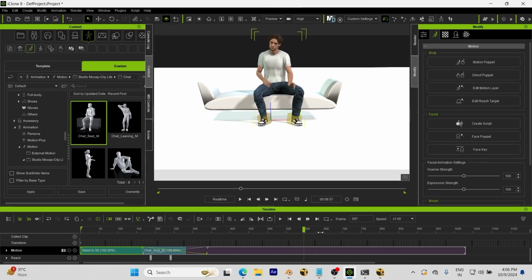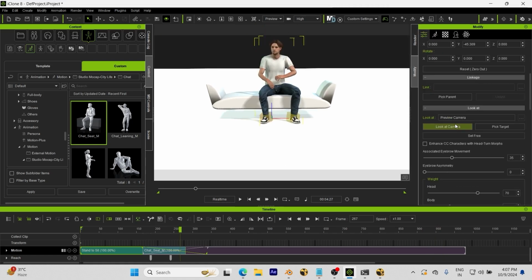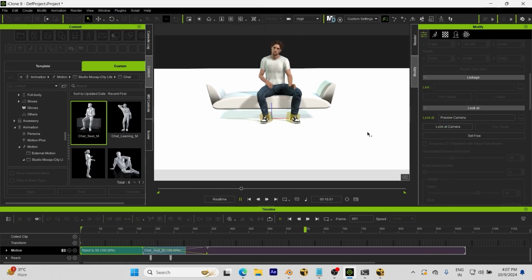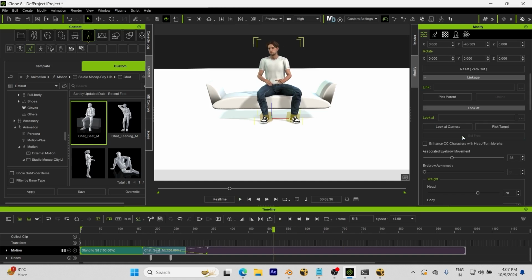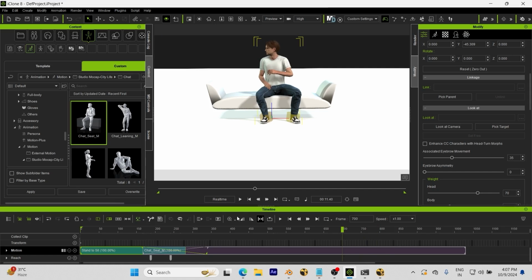From there, I'm just going to edit the animation to make it look good enough. I'm going to make him look at the camera, and at some point make him not look at the camera. Just experimental stuff here, honestly.